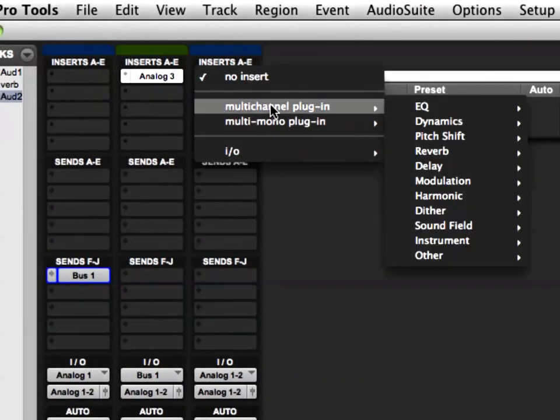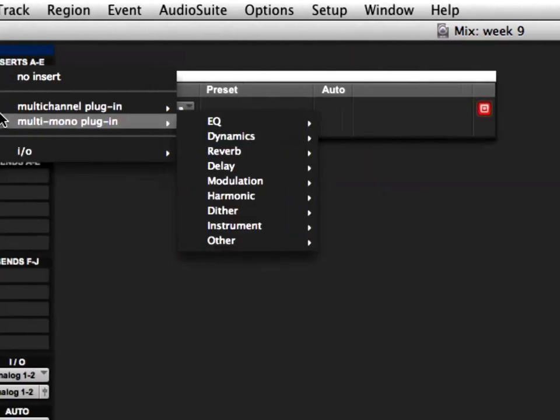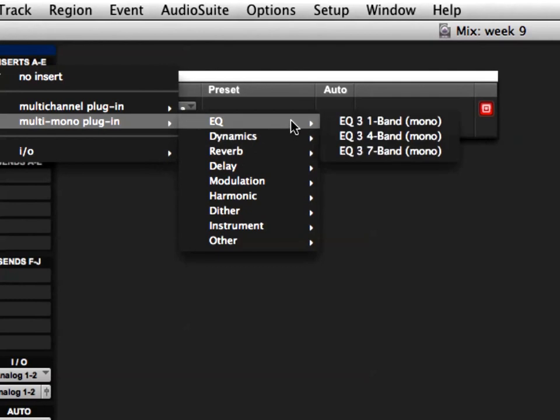Notice, I'm gonna go to multi-channel. Notice all my outputs say stereo. You see that? If I go down to multi-mono, notice the difference.